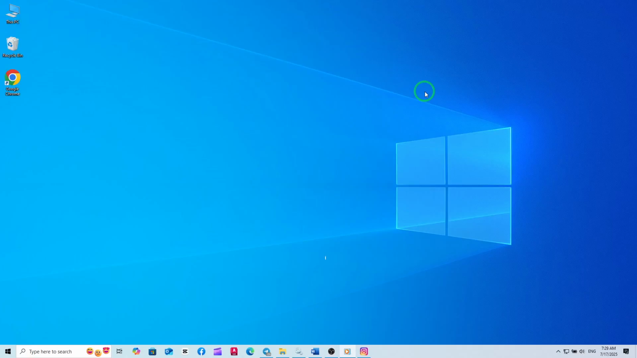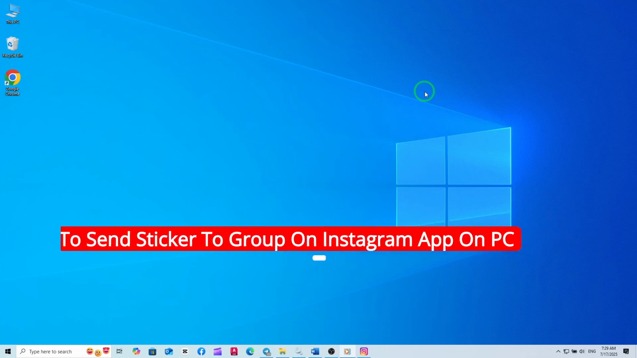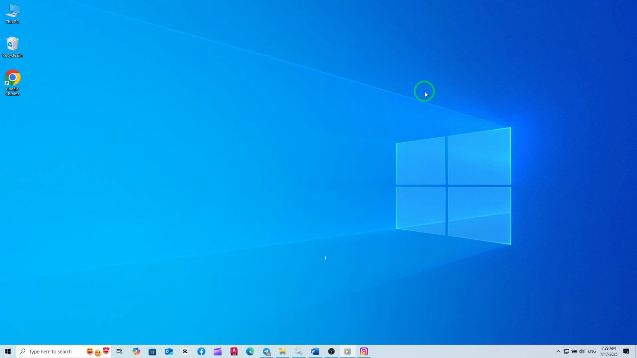Welcome. Today, I'm going to show you how to send stickers to a group on the Instagram app using your PC, thanks to the latest update. It's a fun way to make your group chats more lively and expressive, and the process is super simple.